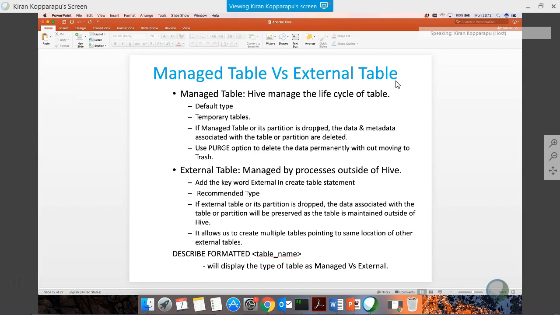An external table will allow us to create multiple tables pointing to the same location, and there won't be any risk of losing the data at any time. So, in any case, if you are defining multiple tables pointing to the same location, it's always recommended to define them as external tables.